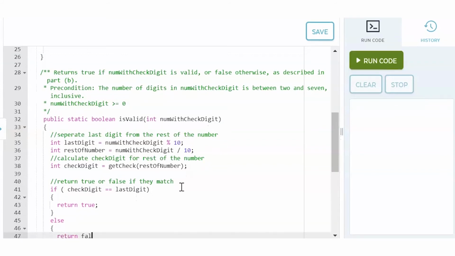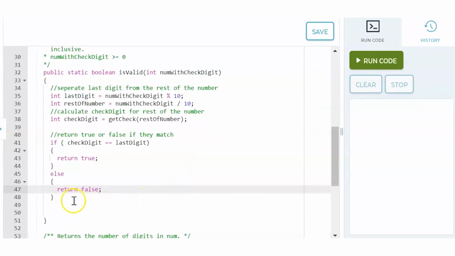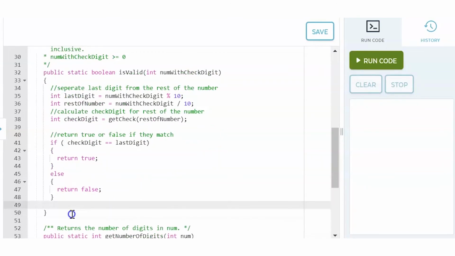Else, return false. Now, some of you may have been saying, oh, but you don't have to use an else. You could just return false because if you return true, then it would have ended the function. There are other ways to make this more efficient, but this I think is the most straightforward way to verify whether check digit equals last digit.